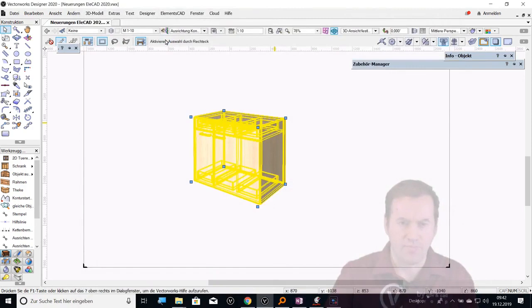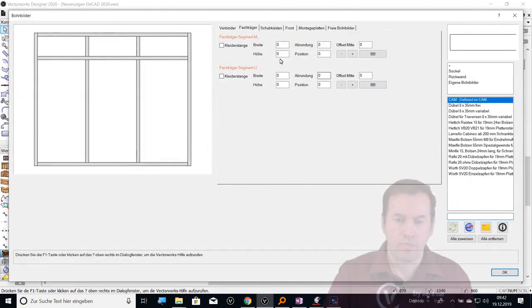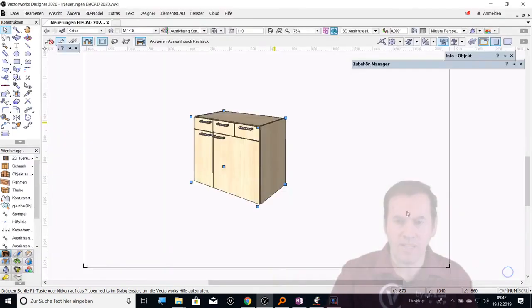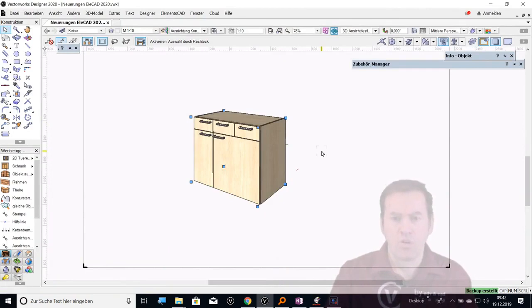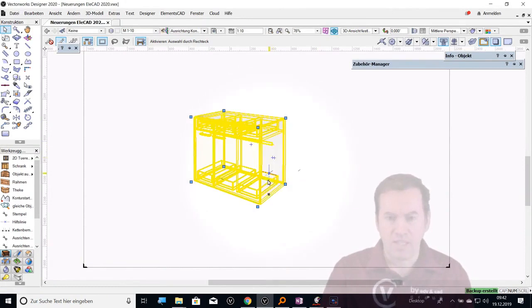Last but not least, here's the possibility to generate clothes rails. Now we get the template dialog displayed. In the template dialog, the clothes rails are ultimately stored because it's relevant for the drillings, so I can say that a clothes rail should be defined in the lower segment and just confirm it with OK. Here we can, of course, also assign templates, and when we apply the X-ray view then we see that a clothes rail was also created here.